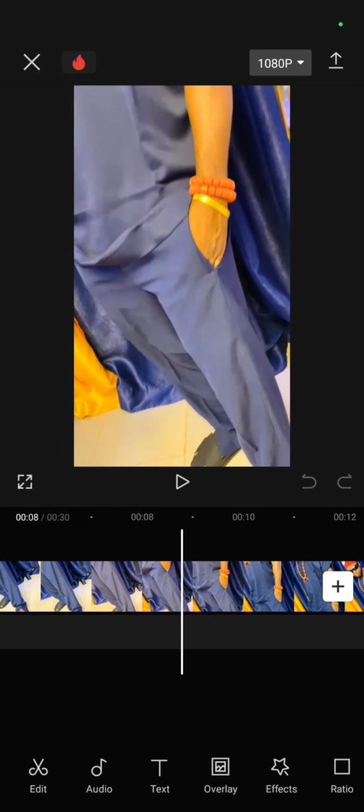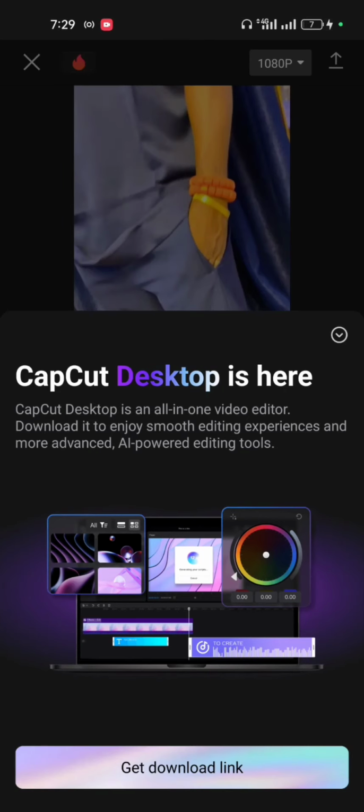On the top, you can see 4 different icons. You can see the cancel, a little fire icon, then the resolution icon, then the exporting icon. The canceling icon is just for you to cancel the project and go back to the initial layout that you saw. Then the second one is for desktop Capcut. We don't need it for now.